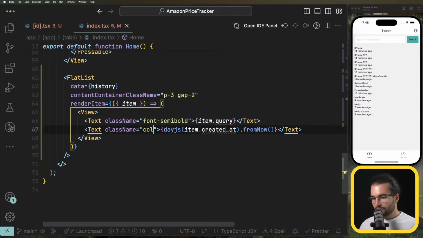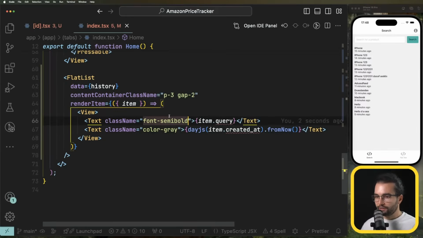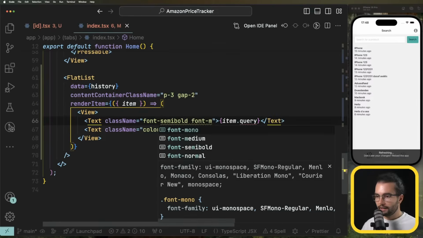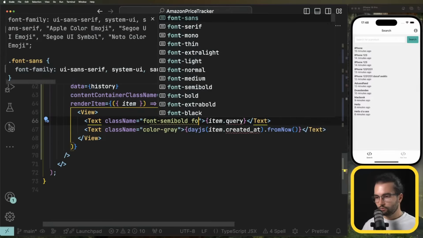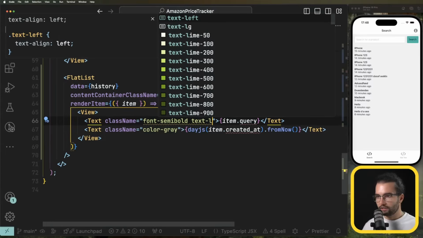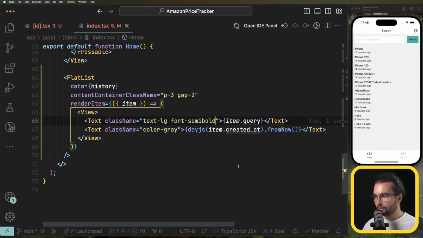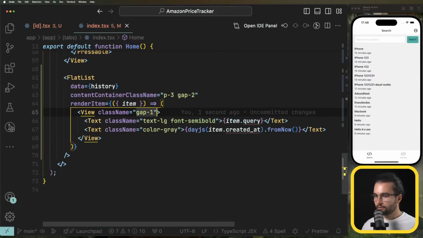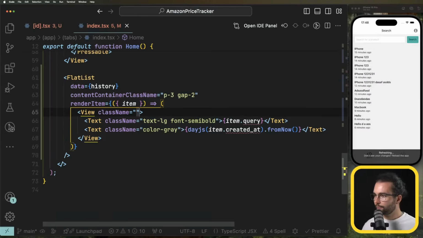But what I want to do is I want to say color gray, and maybe the first one will have font, or text small, medium, large, LG. Yeah, large is okay. Here class name, a gap 1. Probably doesn't even need a gap. Yeah.